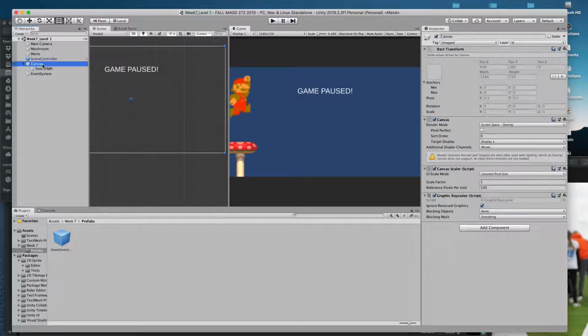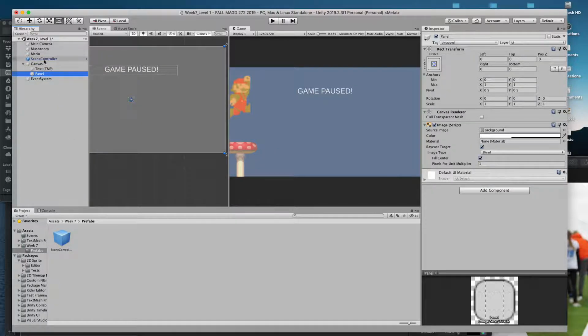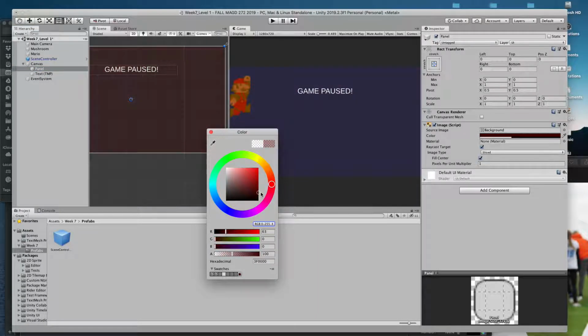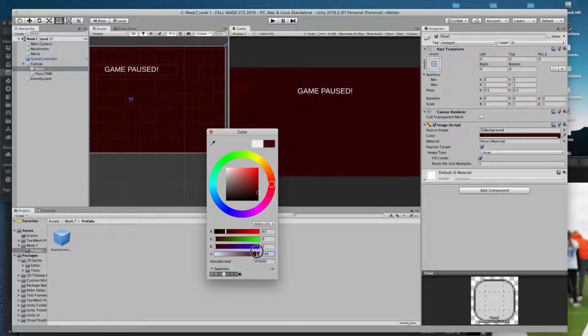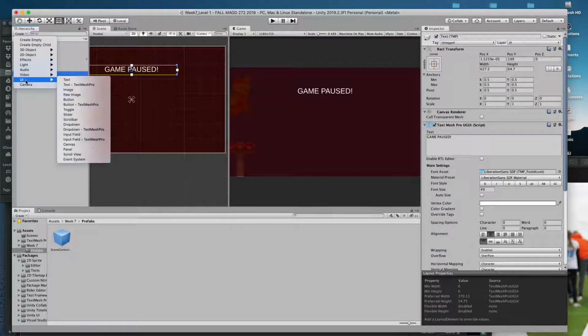Oftentimes in your paused games we want to fade out or make the typical view more opaque, and we can go to the canvas and create a panel to do that really easily. Make sure that the panel is near the top so that it gets rendered first. Let's change the color so it makes things more opaque. Change the alpha level so it goes out like this. Maybe we want to see a little bit of it. Perfect. Canvas paused. Now let's bring in some options for what the user can do.